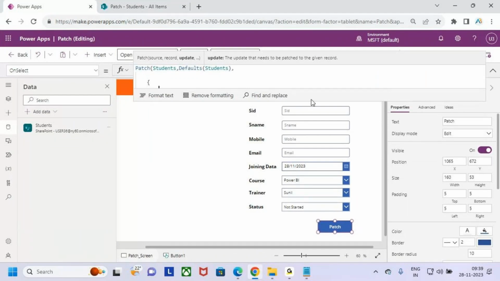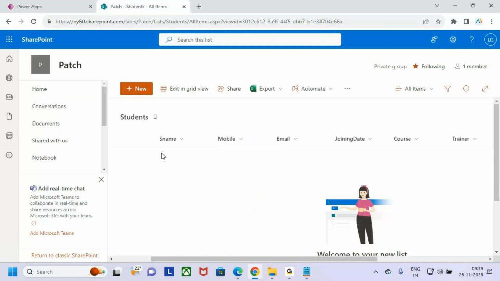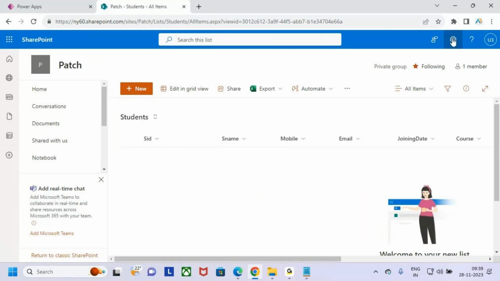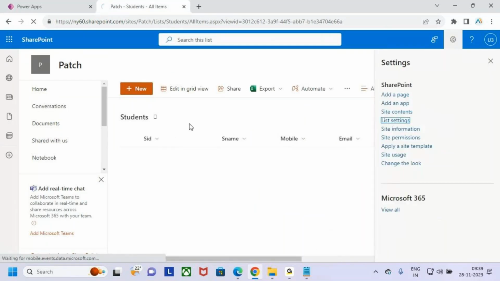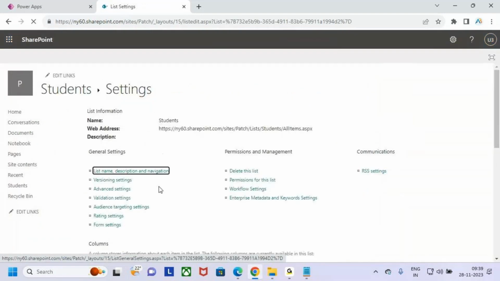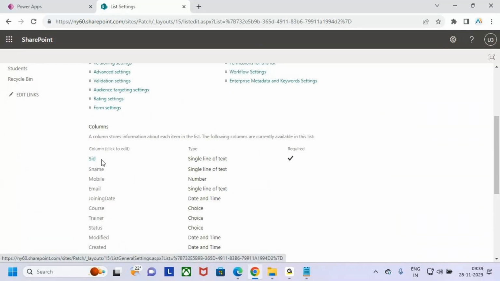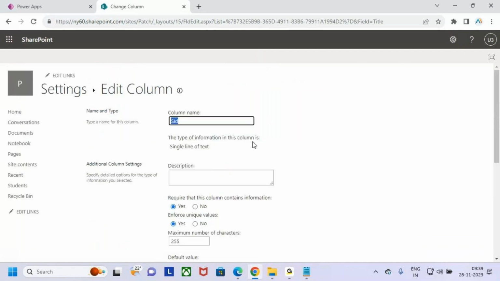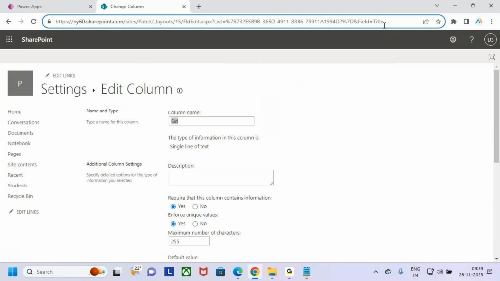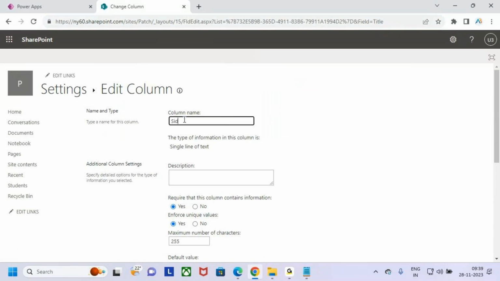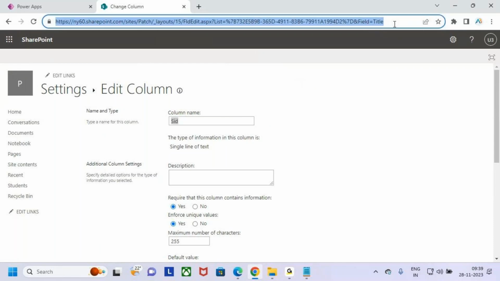Student ID. If you go and check in the data source, if you go to the site settings, what is the student ID? Here we are able to see the student ID is the column name. But when I click on it, in the back end, it is the title column, guys. Whenever you create any list, by default it will create one column. Even though I'm able to see the name as student ID, in the back end it keeps the name as title.